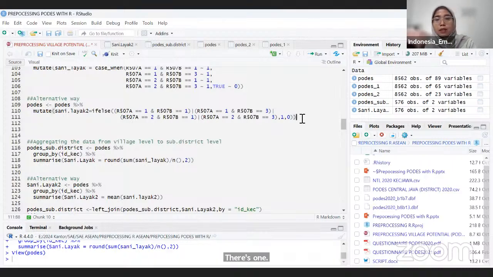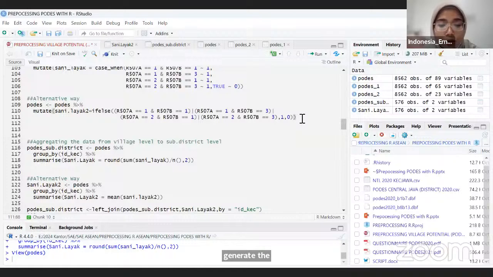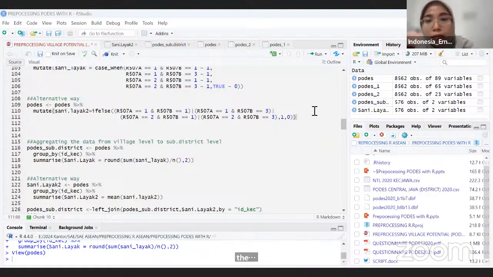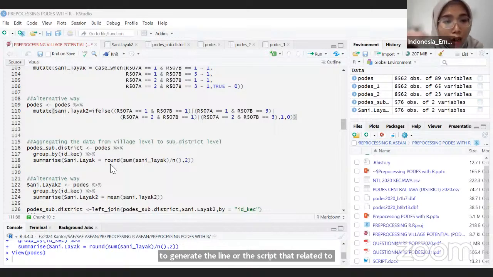If not found, it means that you haven't run the script to generate the certain variable. So what you need to do is just run again the script related to this code to generate this code. I hope it works.